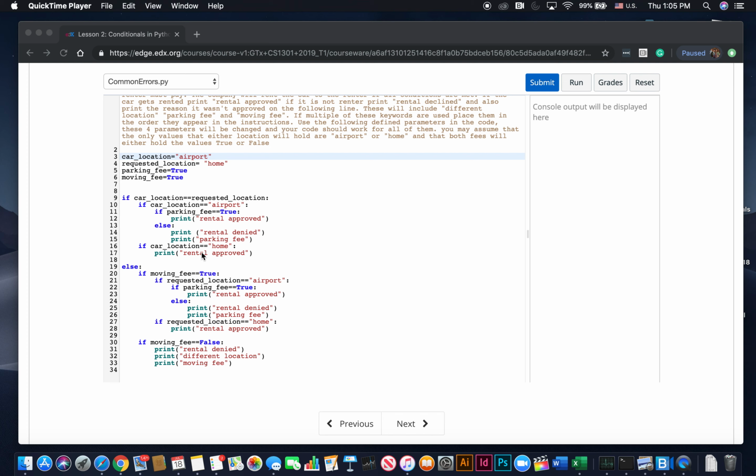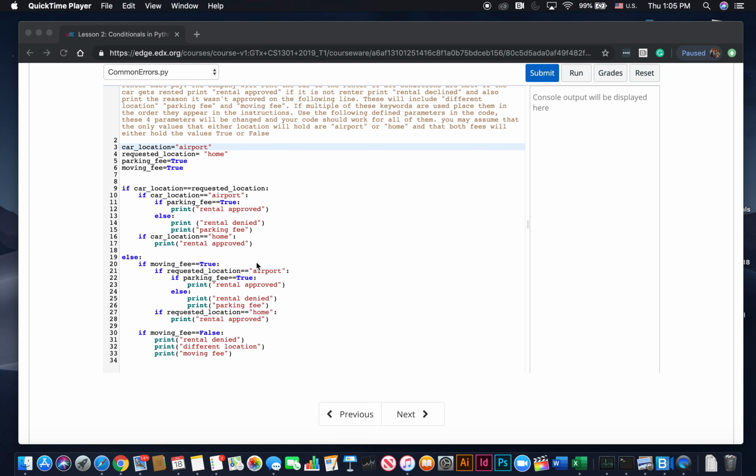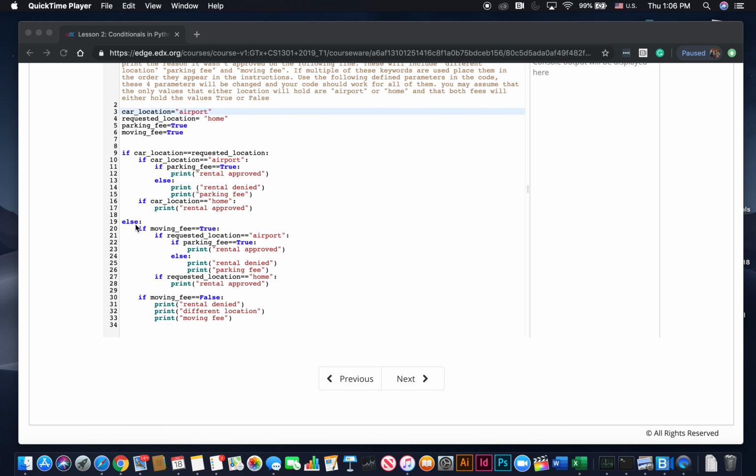And then I said if the car is located at the home address, you just print that it's approved, because the car's at the house and the person wants to pick it up from your house. Then I went on to the else block, and this is basically if the car location and the requested location are not the same, because those are the only two options. They can either be the same, or one can be airport and one can be home.